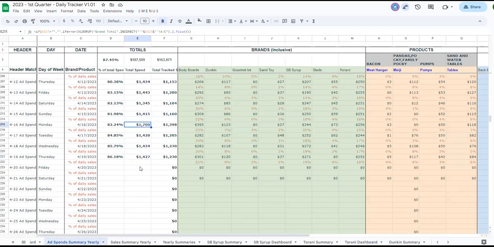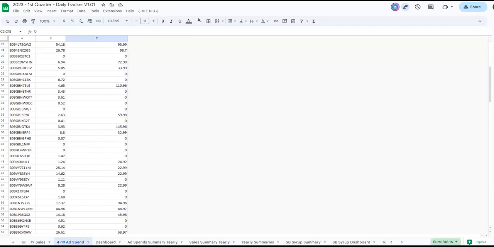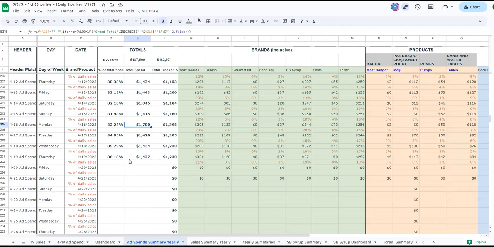Okay, so regarding the spend summary, yes, you are right. The formula was the same as for the sales summary. So I've just changed it, and now it's putting the spends from column 2, and the sales will be from column 3. Yep, it's okay now.